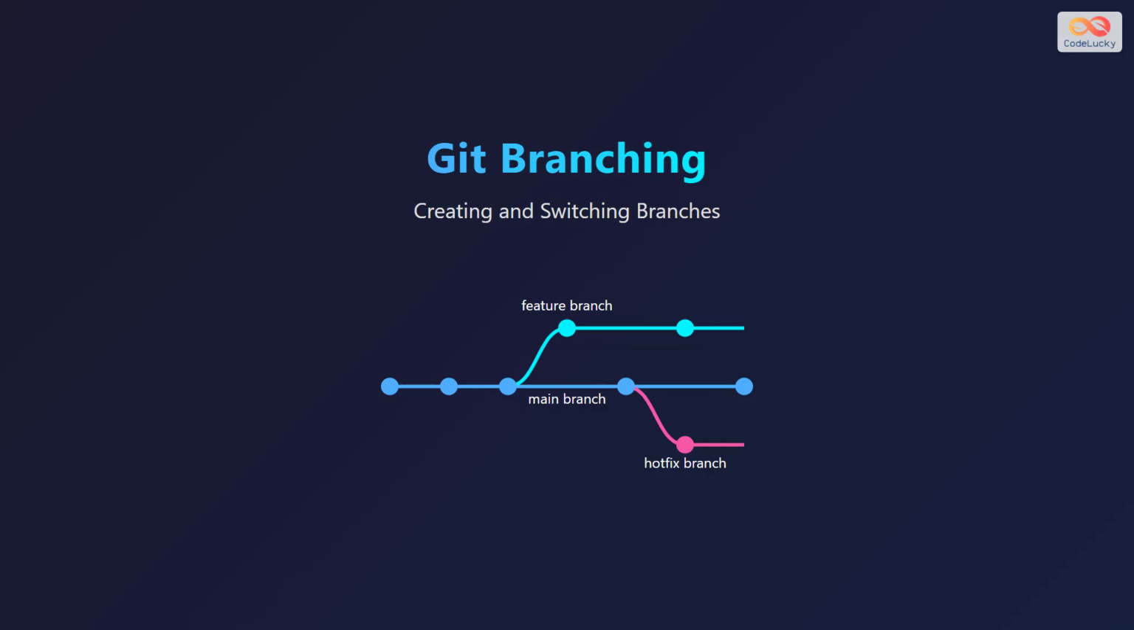Let's explore Git branching. This video will cover creating and switching between branches in Git. Branches are essential for managing parallel development and isolating features. This illustration represents a simple branching structure within a Git repository.